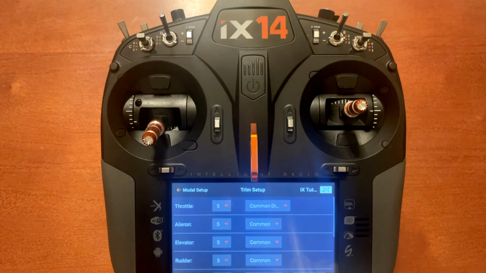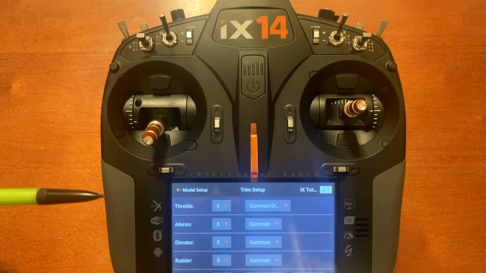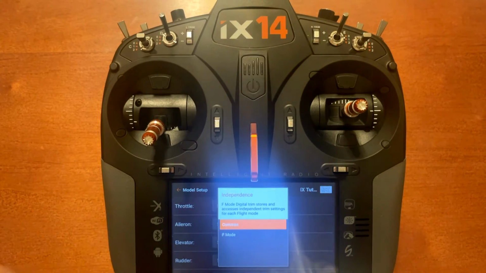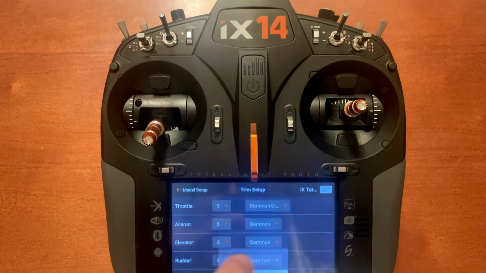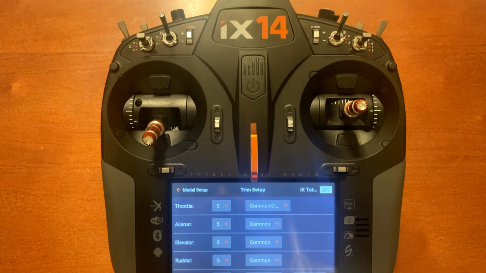Trim setup. This allows you to change your trims from common to flight mode, or F mode abbreviated. That means if you want the trims to be the same along your flight modes, or if you want them to change based upon the switch position. We'll go more into that and you'll see how to set that up and make a little bit more sense once we do the flight mode tutorial.